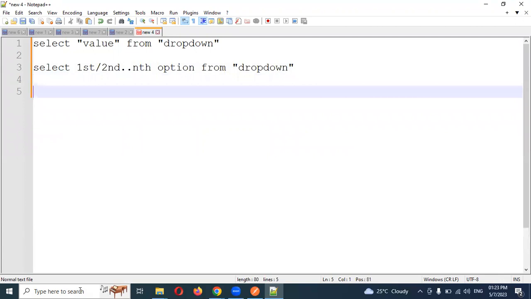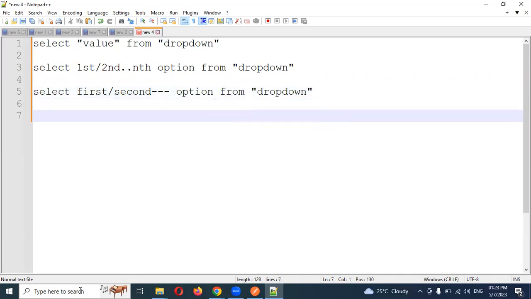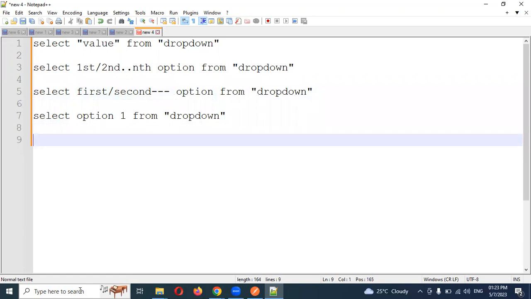Another case is select first or second option from drop down, like this you can pass it, or you can pass select option with the number you want and the drop down you want to use. This is the simplest way of selecting a drop down value. If you want to choose multiple values from a drop down, you can use it two times at a time, then you can select them.